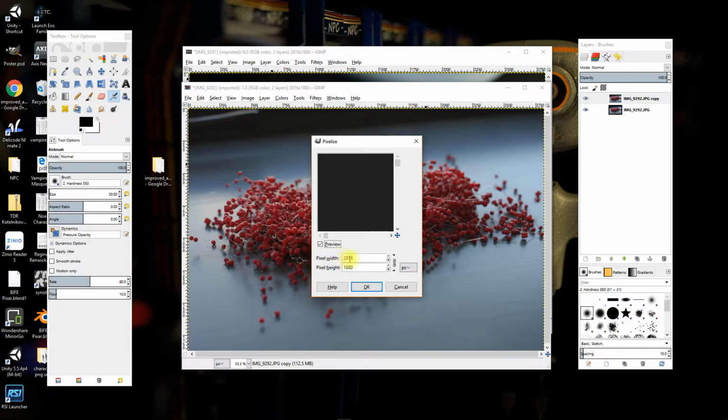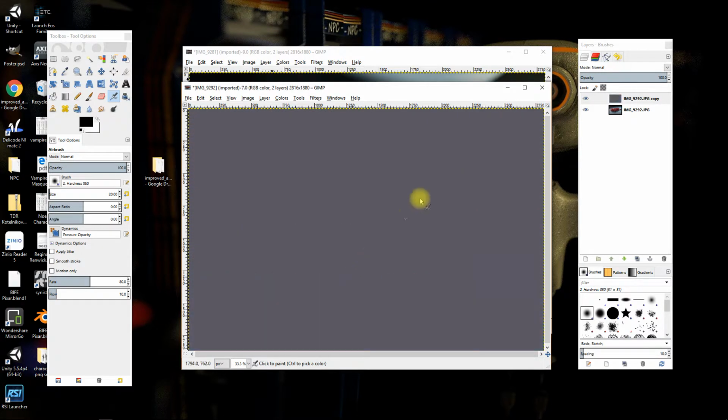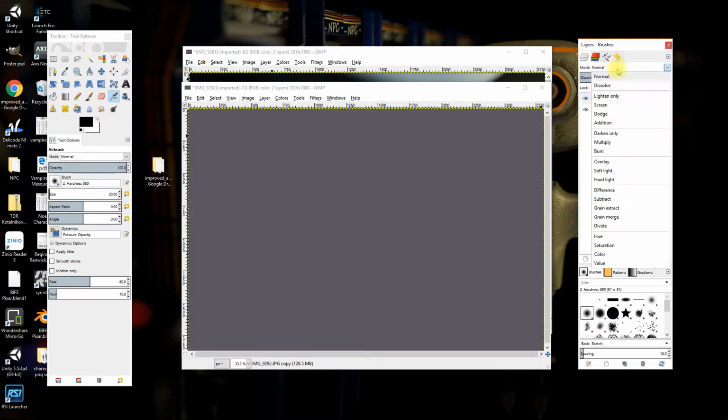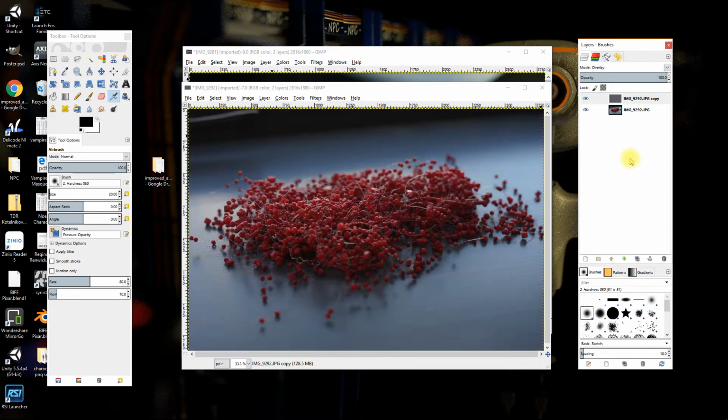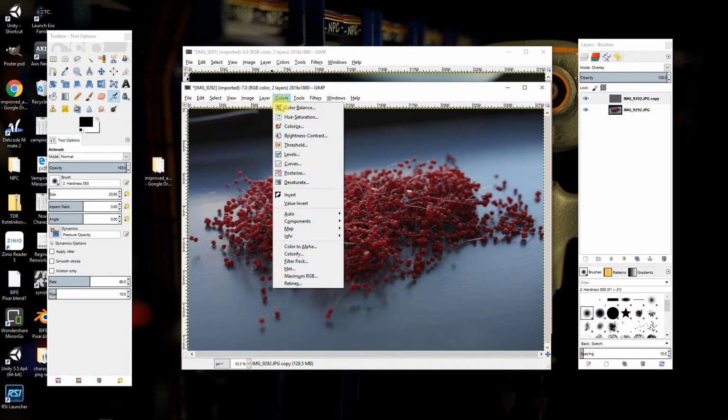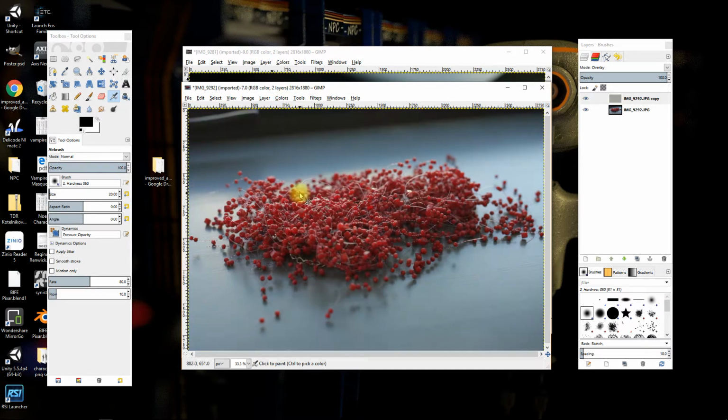And again, normally we would have to type that in, but because we've done it before, it remembers it. Normally it's 10 by 10. So 2816, and we go OK. And it gives us this image here. So this is the average color for the whole picture. So again, we select the layer, and instead of having a normal layer, we want it to be an overlay. So this has actually made the image darker, but now we need to go Color and Invert.